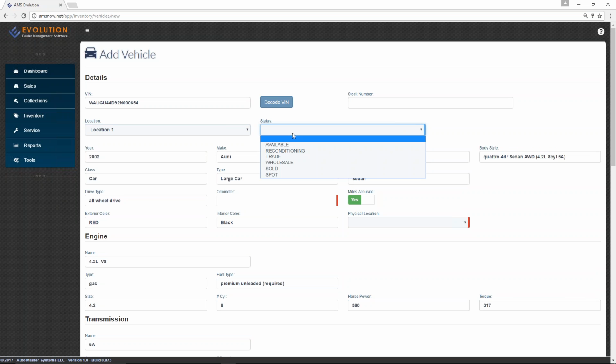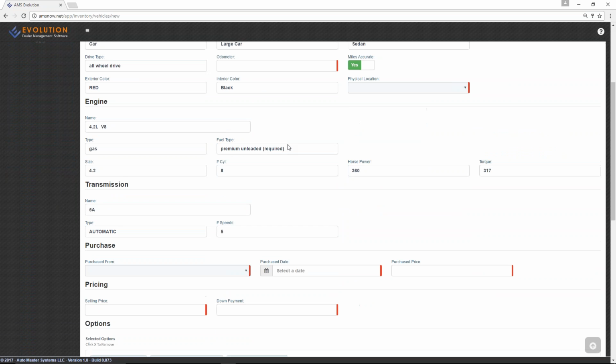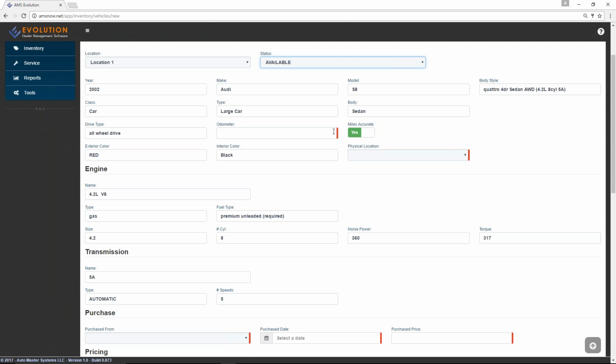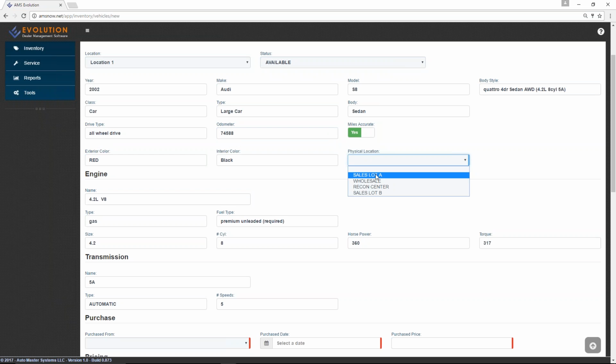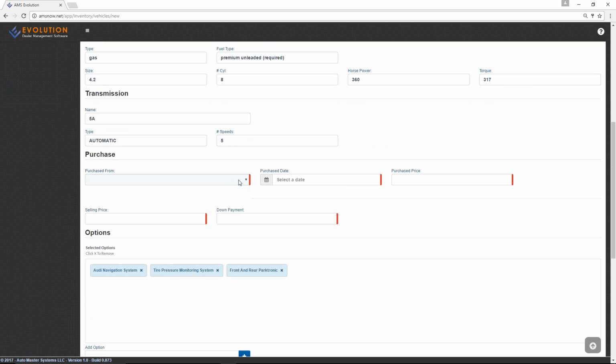Statuses, again, are user defined through the database side, where you can add as many statuses as you like. These are our typical standard statuses. Obviously, it's an unsold vehicle, so we're doing a status of available. You'll notice that the other red highlighted items are going to be the required fields and physical location. Again, this is a database-driven option for you.